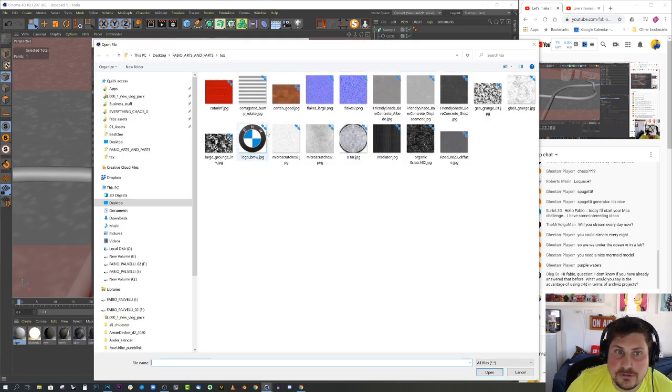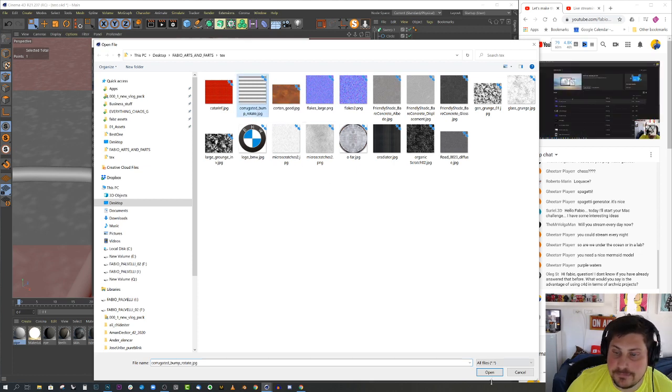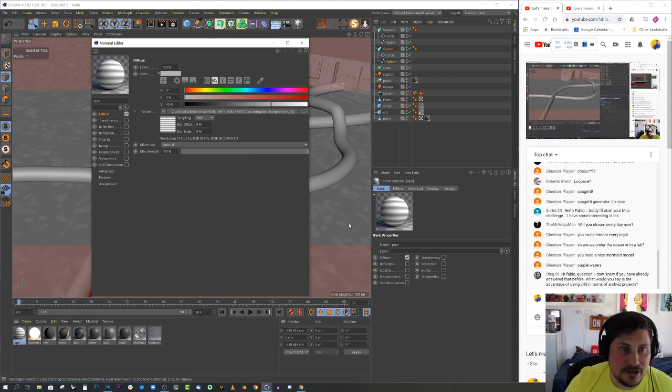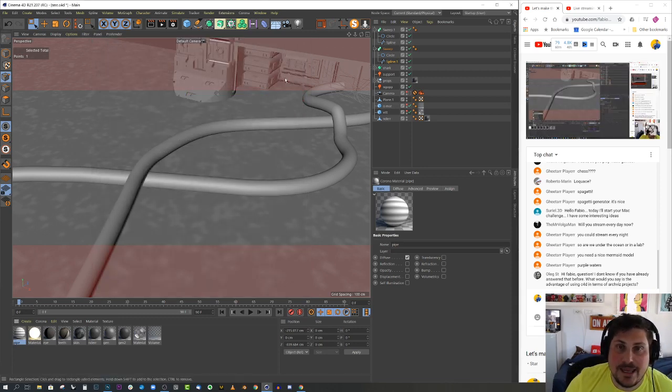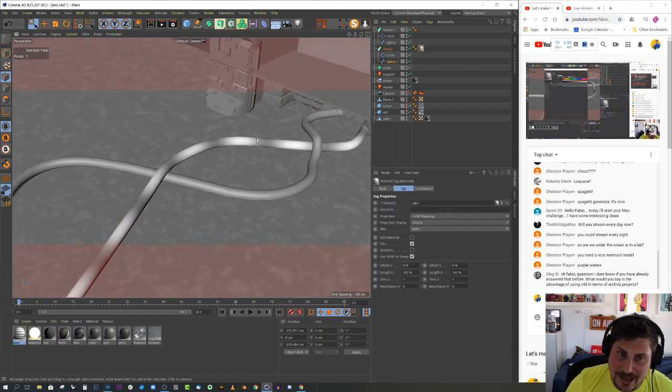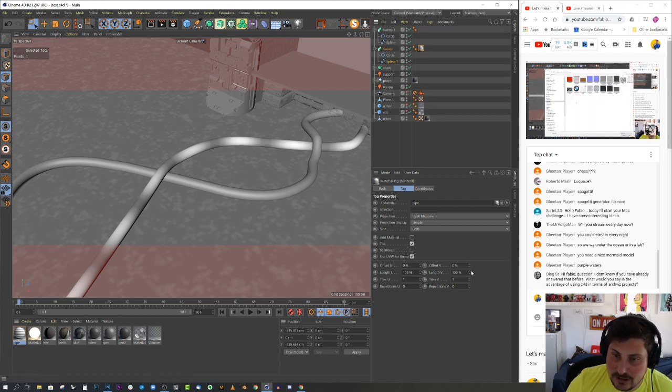I'm going to put this corrugated bump. It's a very simple file. You can do it in Photoshop. It's just blurred lines. And I'm going to assign this material to the pipe. The reason why I do this is just to see how the UV is working. So in this case, let me try to see if, yeah, there we go.